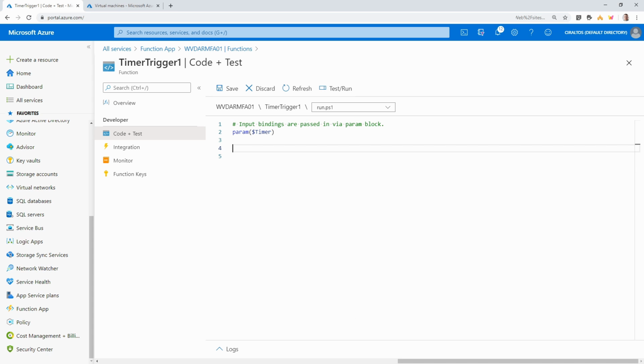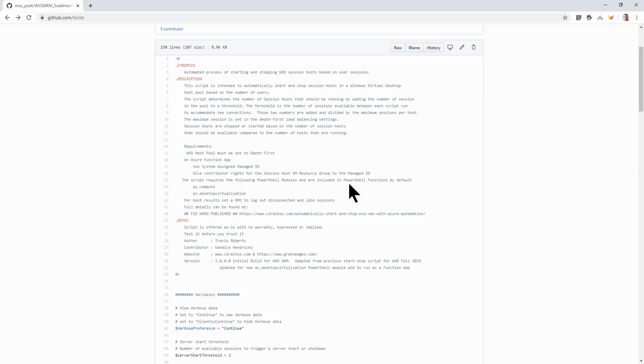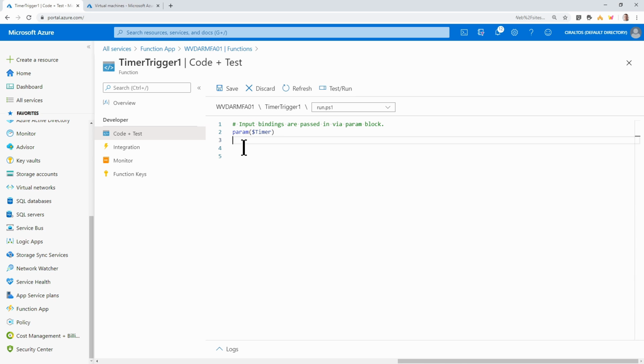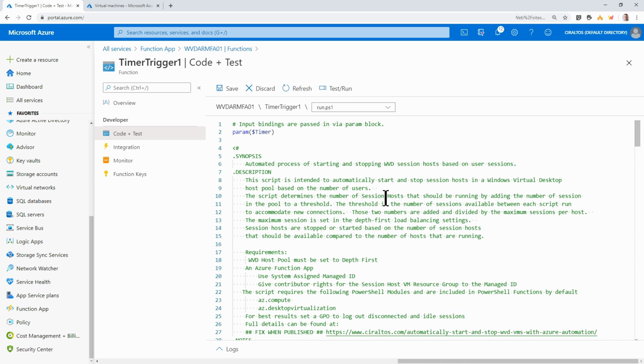Next, I'm going to get the code. There are a couple ways to get the code. I'm just going to go straight to my GitHub page, and I'll include a link to this below. I'll pull up the code and go to raw, and then do a Control-A and copy it. Viewing it raw just makes it easier to copy the code. And I'll come back to the function app and paste it in. We can walk through the code.